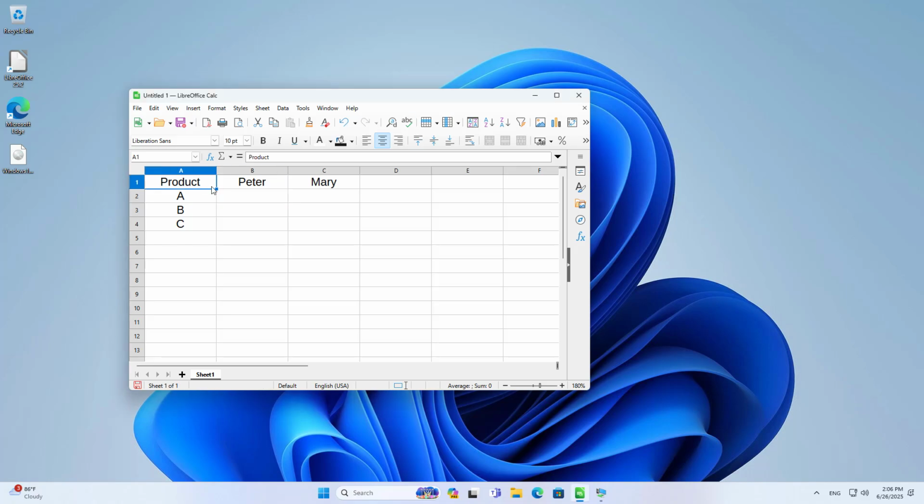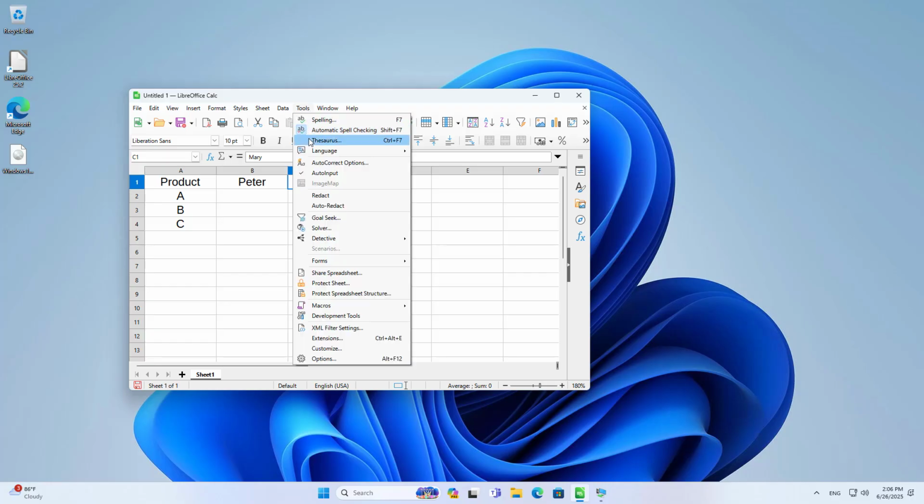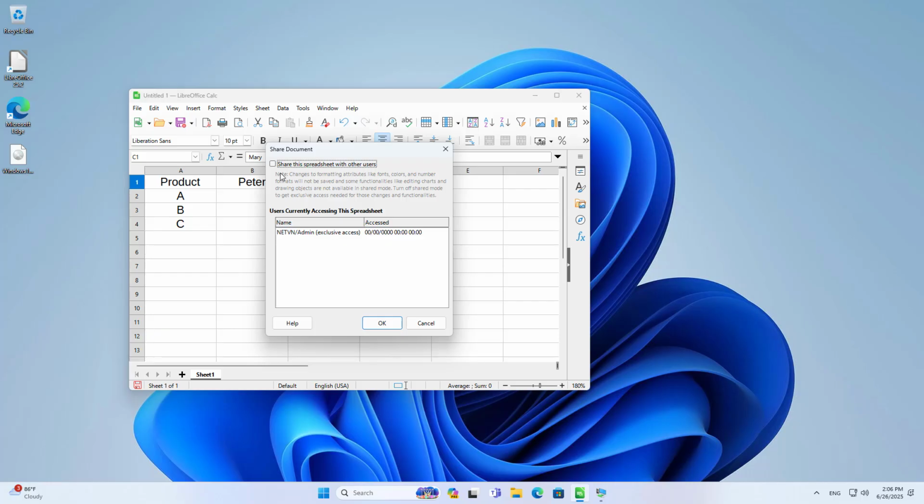A sales team aggregates sales results for products on a single spreadsheet. Products A, B, C. There are two salespeople named Peter and Mary. I use LibreOffice to update sales results for all employees. Tools. Share spreadsheet. Share this spreadsheet with other users.